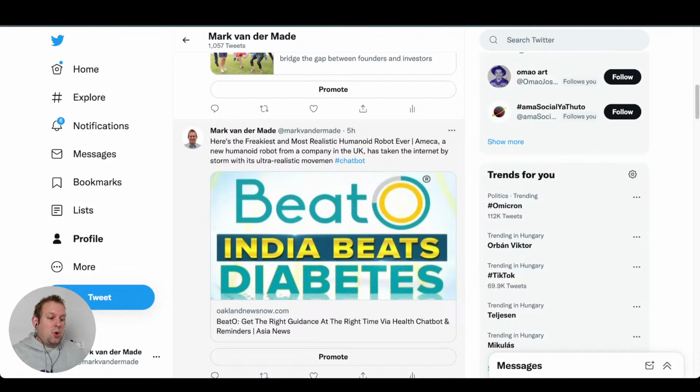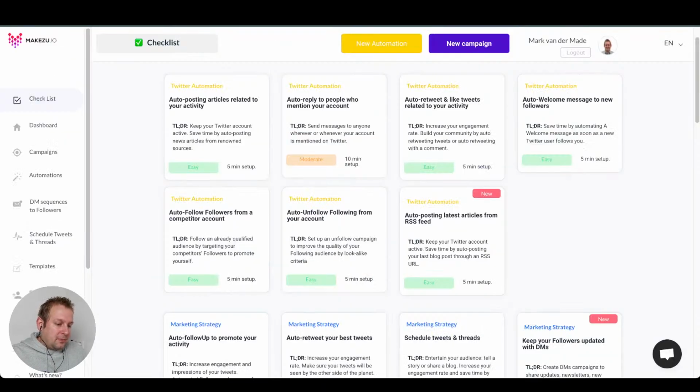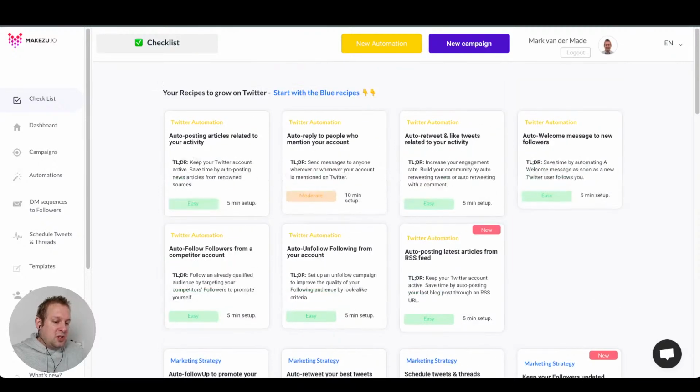So how does this work? So if we take a look inside of Megazoo, you will see all these kinds of recipes that you can do. But you can also go to the left-hand side and go to the automations tab. Actually, let me switch my camera to the right side.